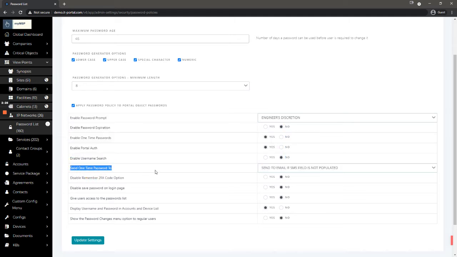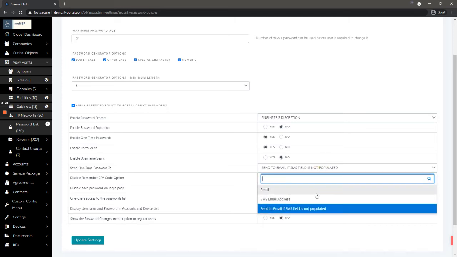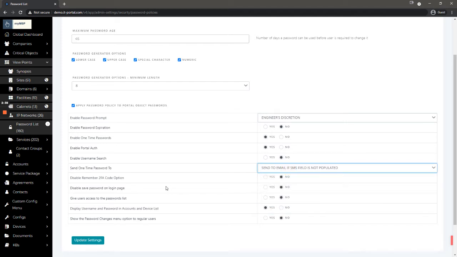This next one, send one-time password to. So if you're using one-time passwords, then you could choose if you want email, SMS, or the conditional send to email if SMS is not populated.